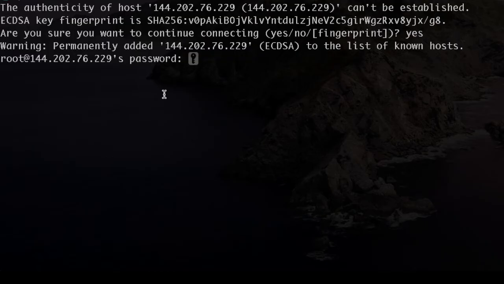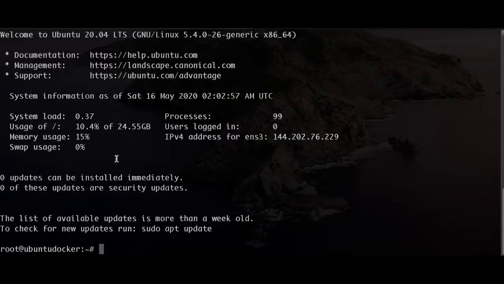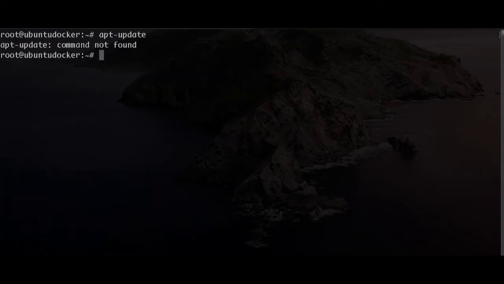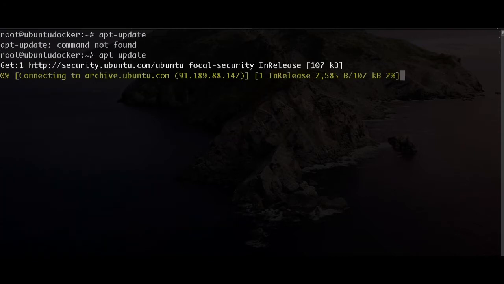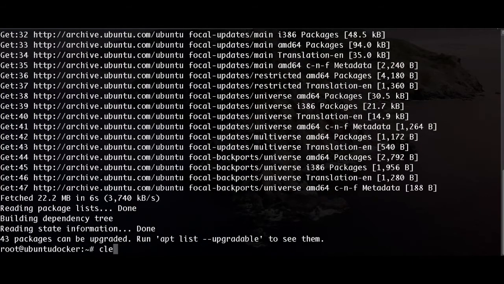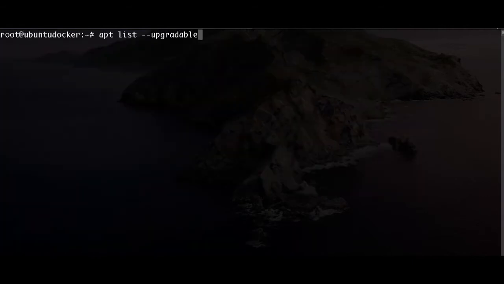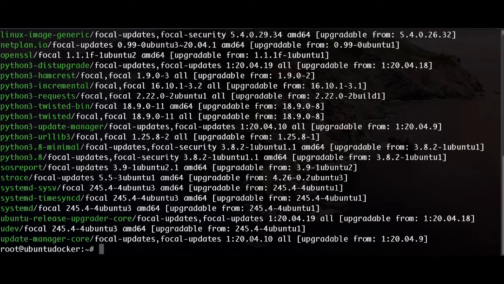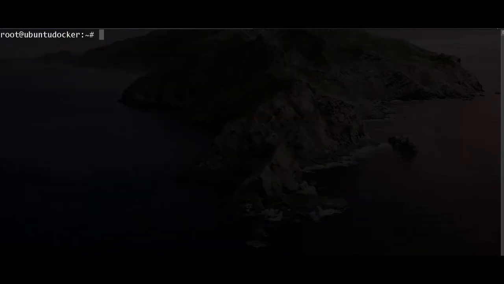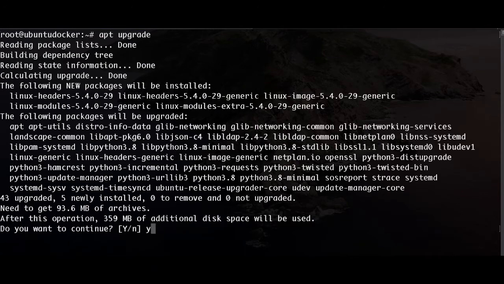We connect as root. We say yes. Now the password. We copy the password. Now let's start updating everything. With this command, we update everything. Now we list what can be upgradable and we proceed to upgrade everything.